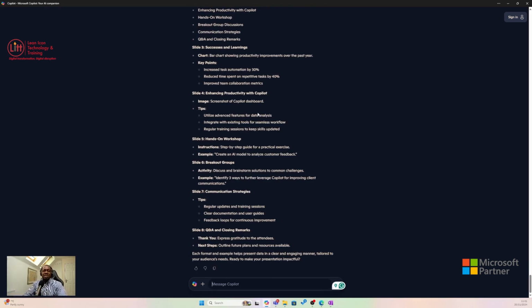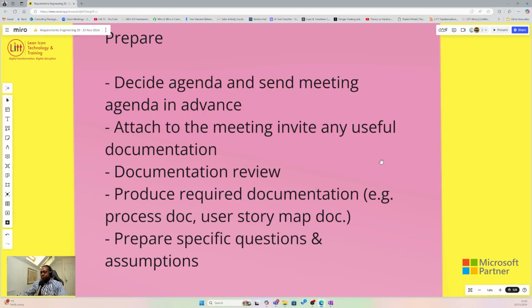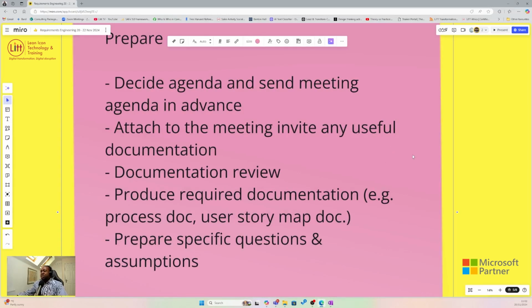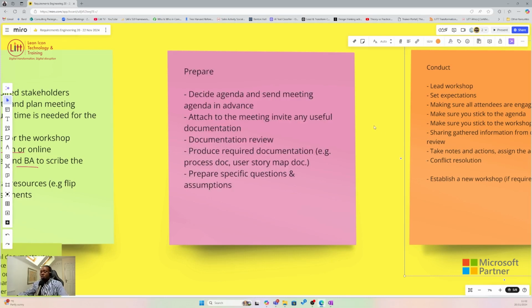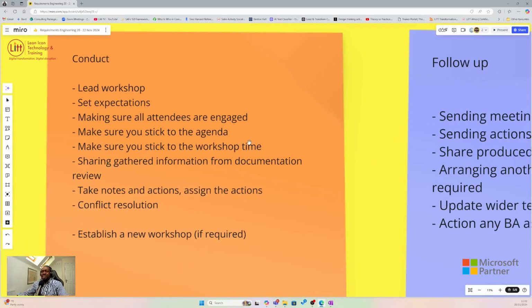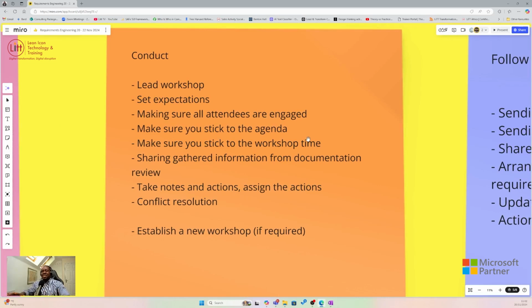So Copilot is a good tool to enable your productivity as you prepare and plan for the workshop. Now, what about on the day? Now that we've got everything ready, what could we be doing to conduct the workshop much more effectively? So you need to lead the workshop as a leader. And the only way you can lead the workshop effectively is by planning and preparing for the workshop. If you plan and you prepare, you know the workshop intent inside out, and you are able to engage stakeholders.